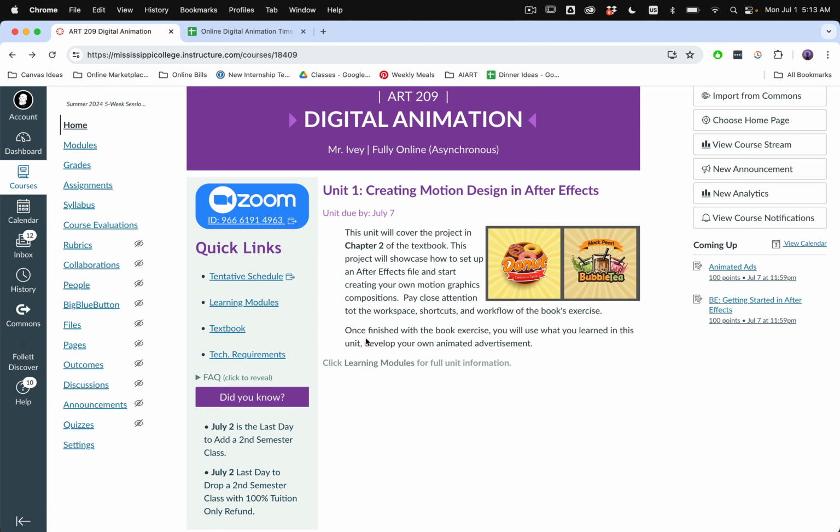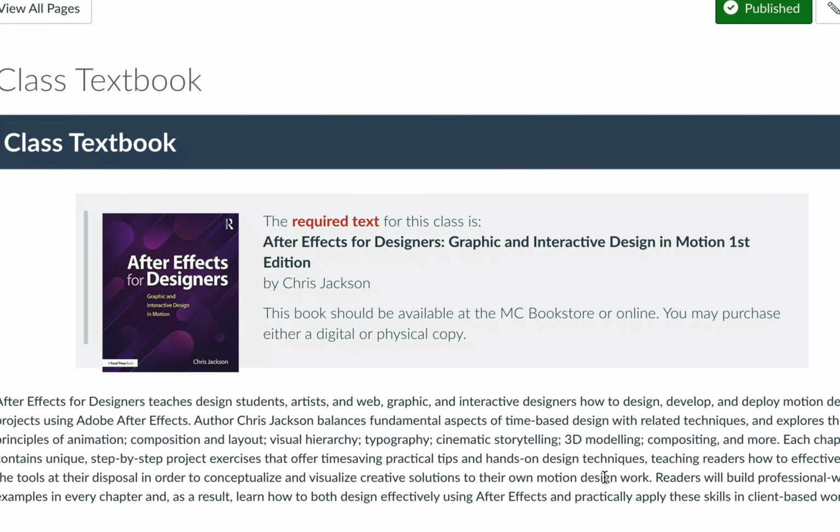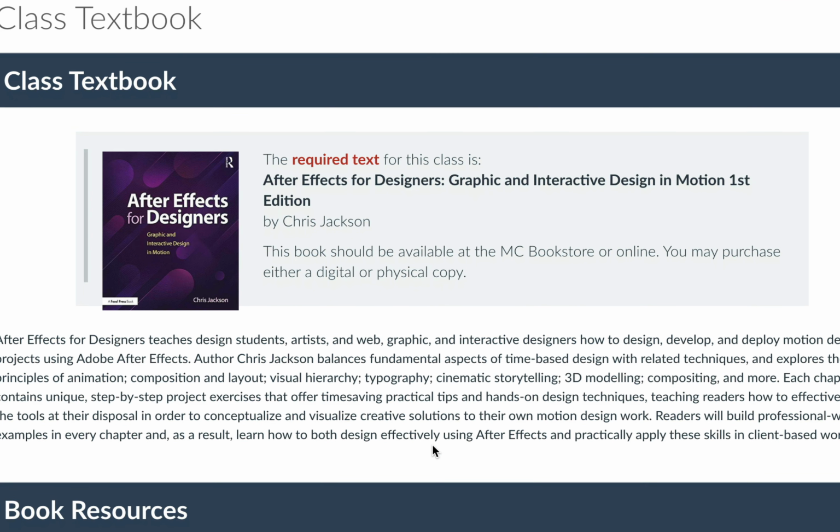Going back to our main page, you can have a look at our textbook. Now, this textbook, After Effects for Designers, is the required text for this particular class. It is available online, and during the summer session, it's not available in the bookstore. So you will need to purchase either an online digital copy or a physical copy that can be delivered directly to you from an online dealer. Again, I lean heavily on this text, and all of the book projects come directly from this text layout.